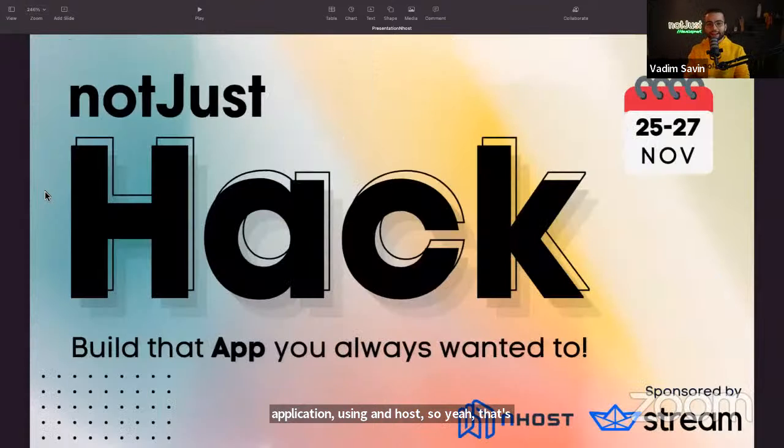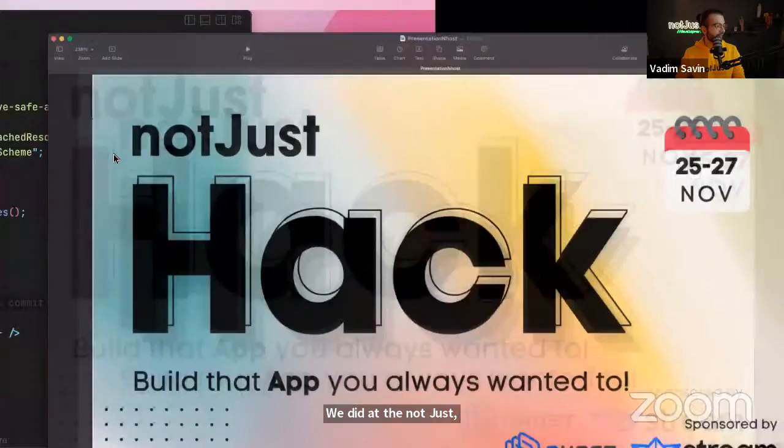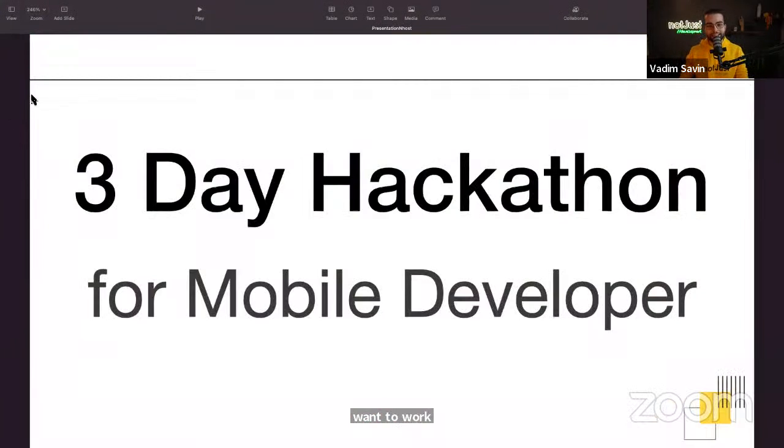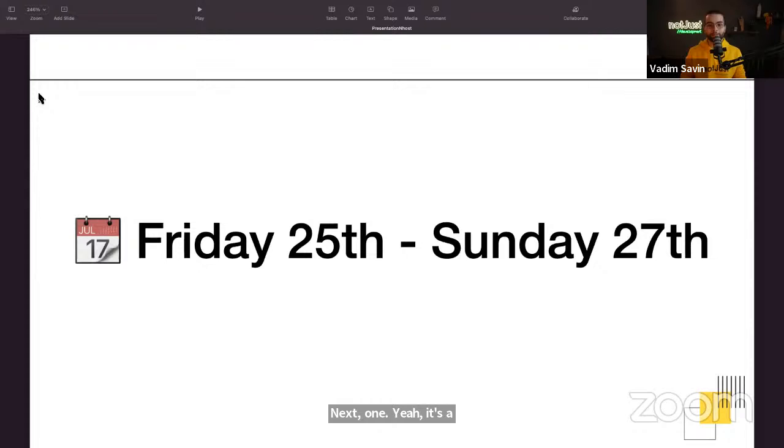But let me quickly describe the event that we're talking about, the Notjust Hackathon. This workshop is one of the workshops that we did at the Notjust Hackathon. And the event in itself is a 3-day event. Come on, my presentation doesn't want to work. Next one. Yeah, it's a 3-day hackathon for mobile developers that started on Friday, 25th November, until 27th. So we are currently in the 2nd day.